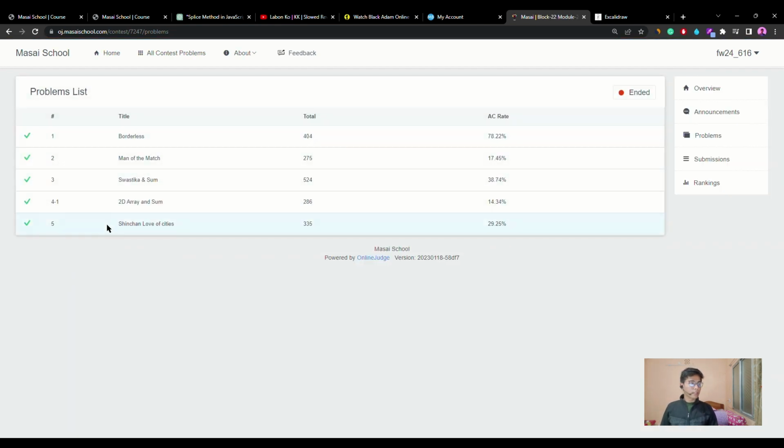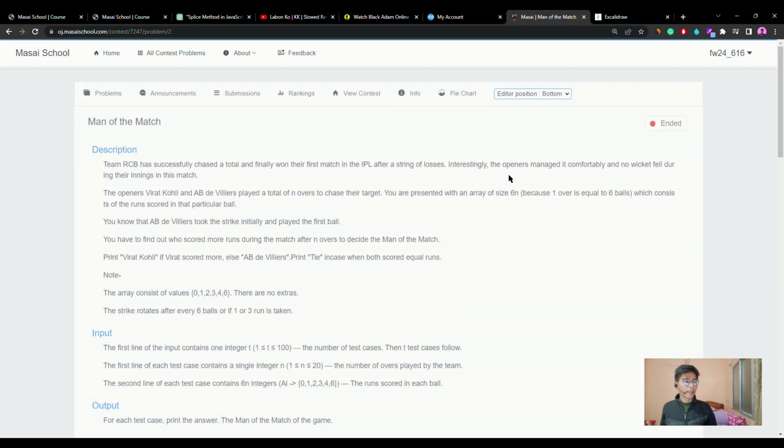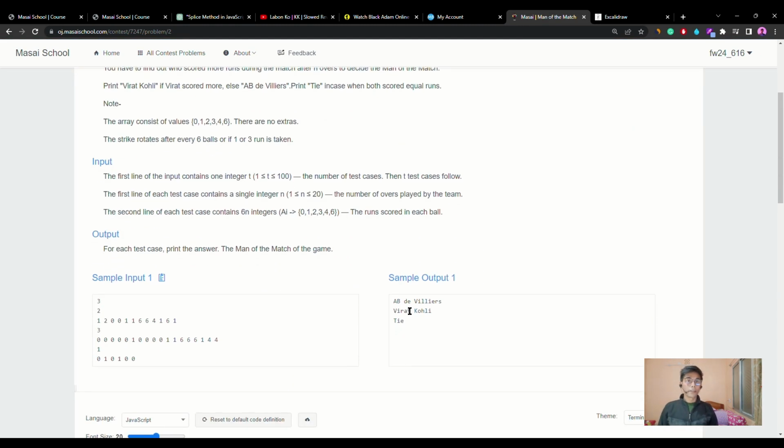Now, this problem is also covered. This is question 14, this is 17. Okay, let me tell you now. This is a little tricky question.